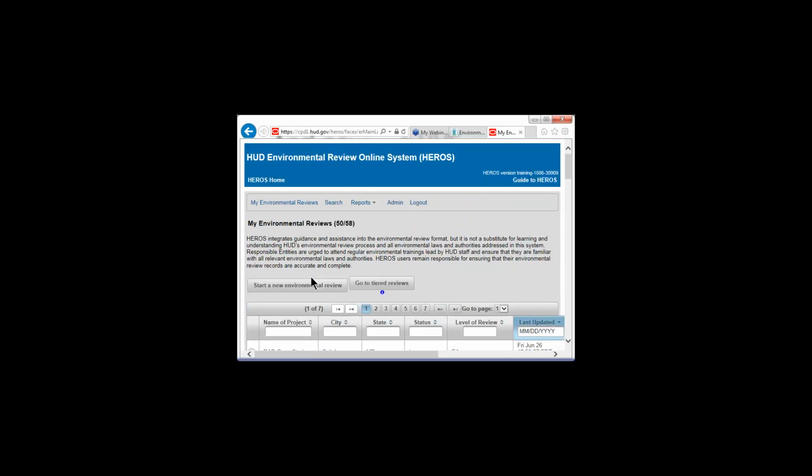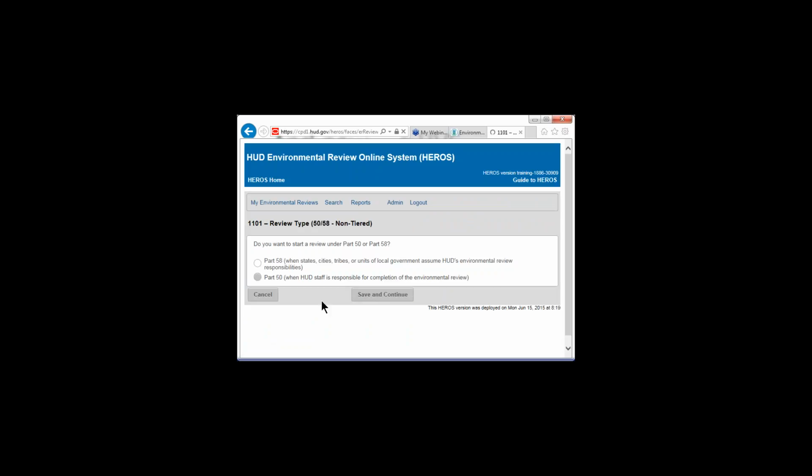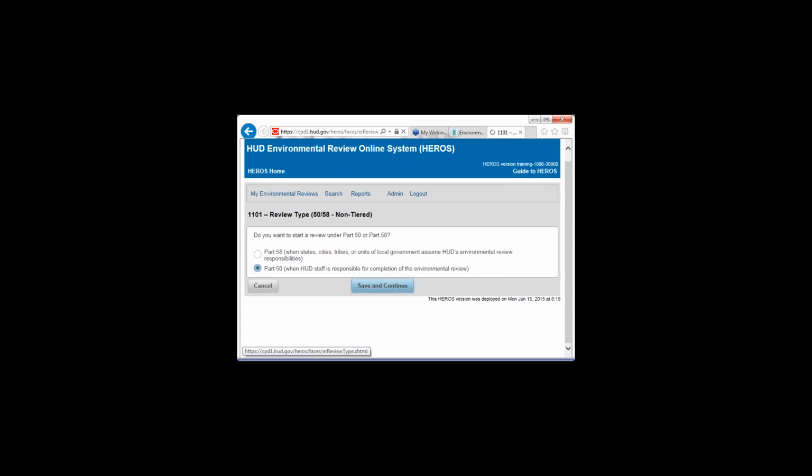So here's what I have. For start a new review, give it a time to think. Your first hint that I have not fixed my compatibility settings is that these buttons are not lined up. That's already a hint. You hit Part 50? Yes. Important. You actually can't click Part 58. You can only pick Part 50. But we do make you choose.